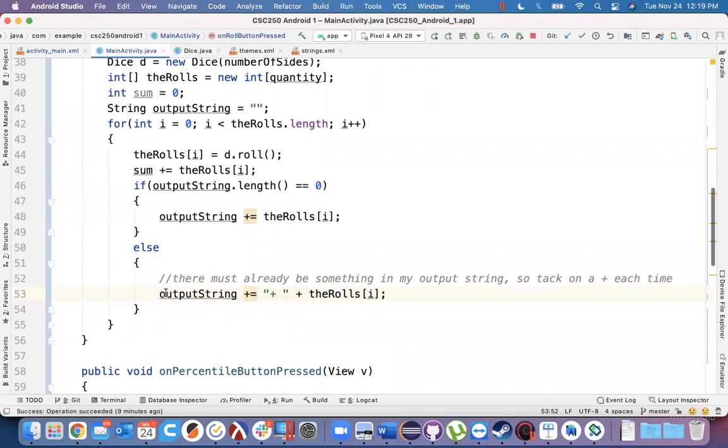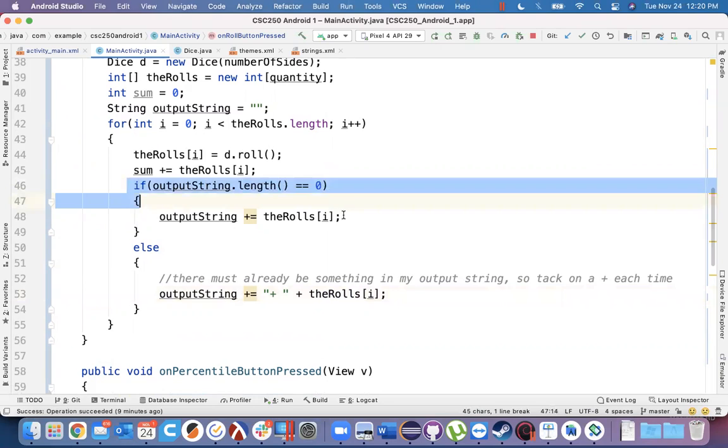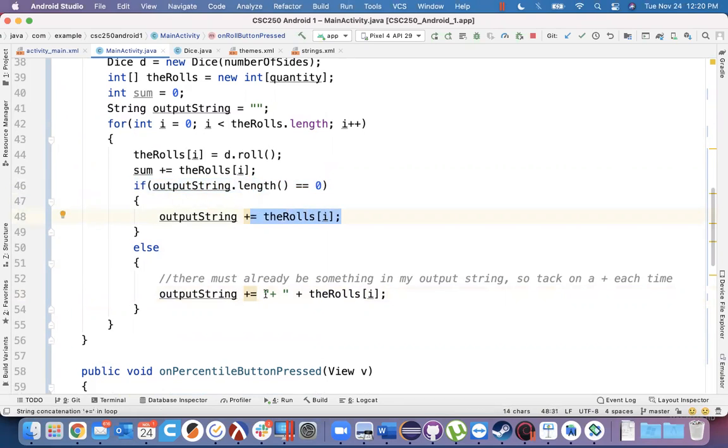So it's just for formatting. Otherwise, if I always put on a plus something, I'll end up with like a +2, +5, +7. So I'll have this weird extra plus sign at the beginning. Where in this case, if this is the beginning, just store the number. Otherwise, store a plus sign followed by a space followed by the number.